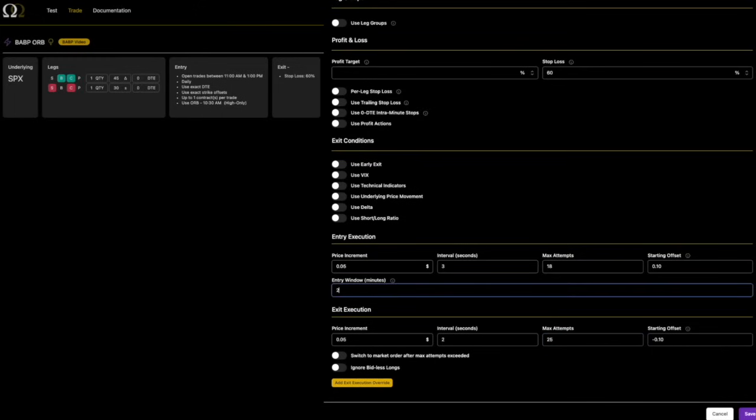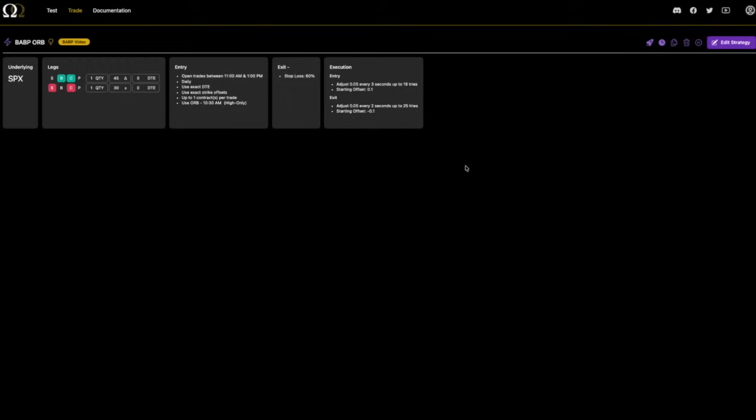We also have the ability to add an entry window. But since we're doing a floating entry time, I'm not going to use that. So this is just a very quick and simple way. This is an automated ORB. There it is. That's it. Now, let's take a look at what the ORB actually is doing.